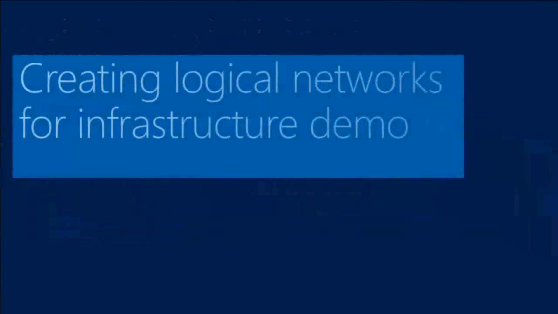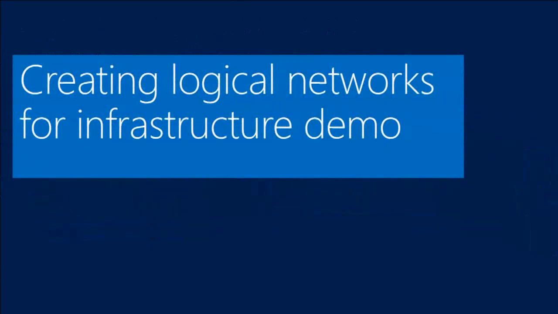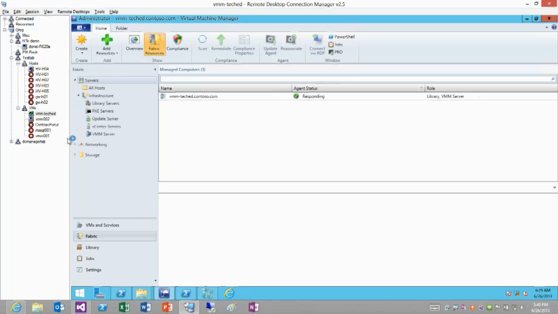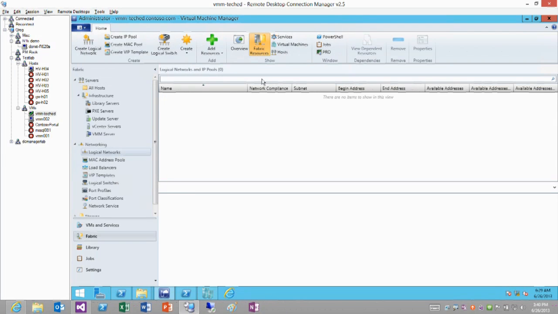So let's actually jump into my demo environment and actually set up network from scratch. Show you how to set up a logical network first. Okay, so here's a VMM server. This server is essentially brand new. I set it up just for this session. You can see I don't even have any hosts in here yet. No networking defined. It's basically what you would get if you installed from scratch.